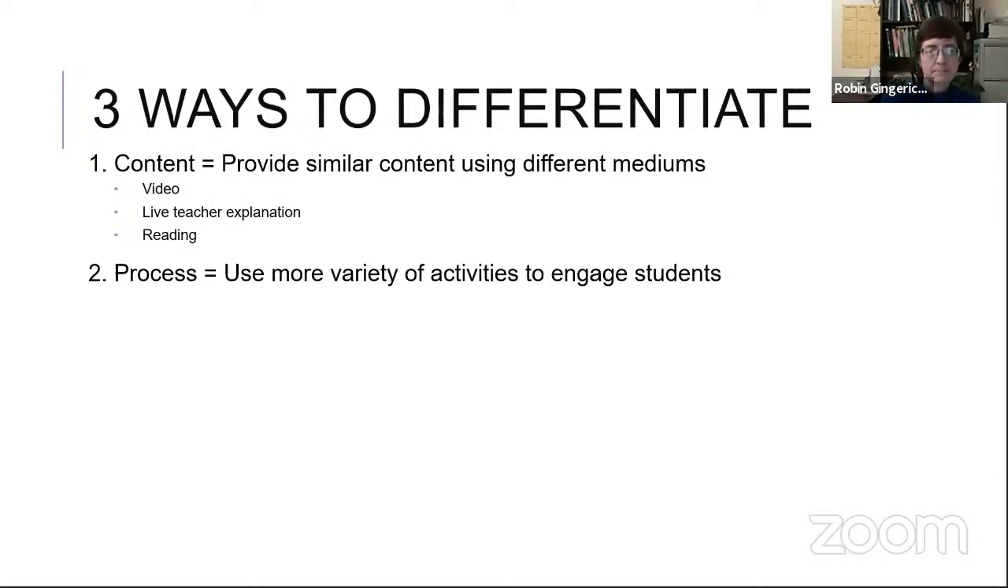You might also think about the variety of activities to engage your students in terms of process. So if you click through, I think it's 4, I think give us 4 clicks, Lydia.